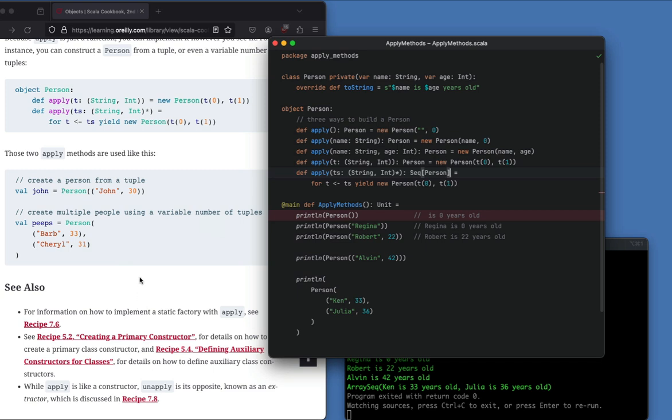And then down here in the See Also section, as I mentioned before, I talked about how to create a primary constructor and then multiple auxiliary constructors for classes. And again, these days I prefer this approach, so that's what I recommend. If you ask me, I will say I recommend this. And then apply works like a constructor, as I note right here, and unapply is its opposite, known as an extractor. And I'll show that in another video.